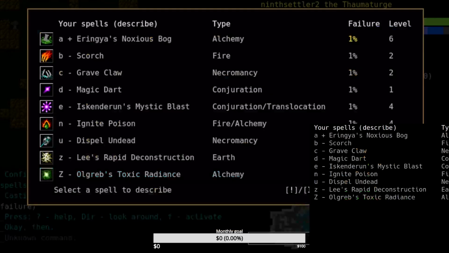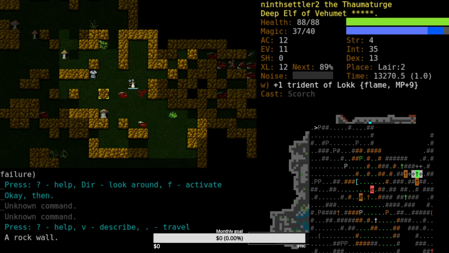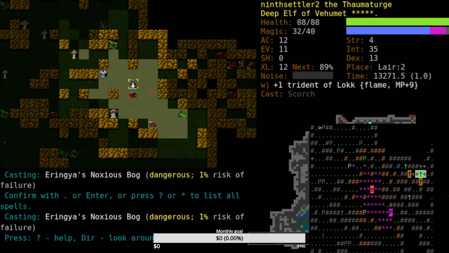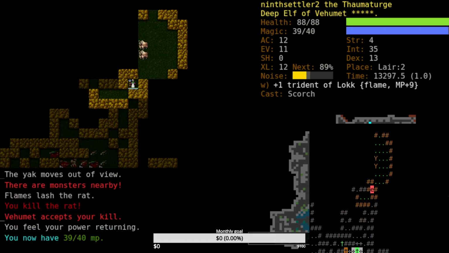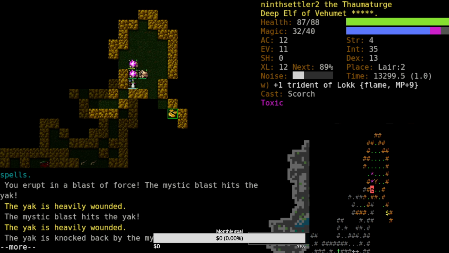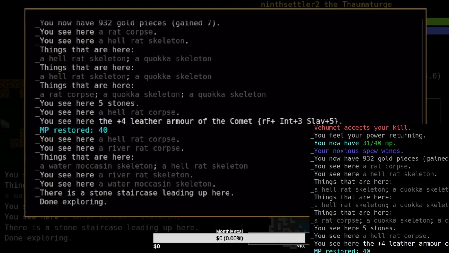Let me read the description again for the spell. Cannot form on areas adjacent to multiple solid features, nor on areas that lack solid floor like deep water or lava. Yes, so it says multiple. Back in the day, if there was a wall, it would protect all of these tiles from being bogged, pretty much. And it was terrible for Snake, but fortunately it doesn't work like that anymore. Yeah, it's an absolutely brutal spell.